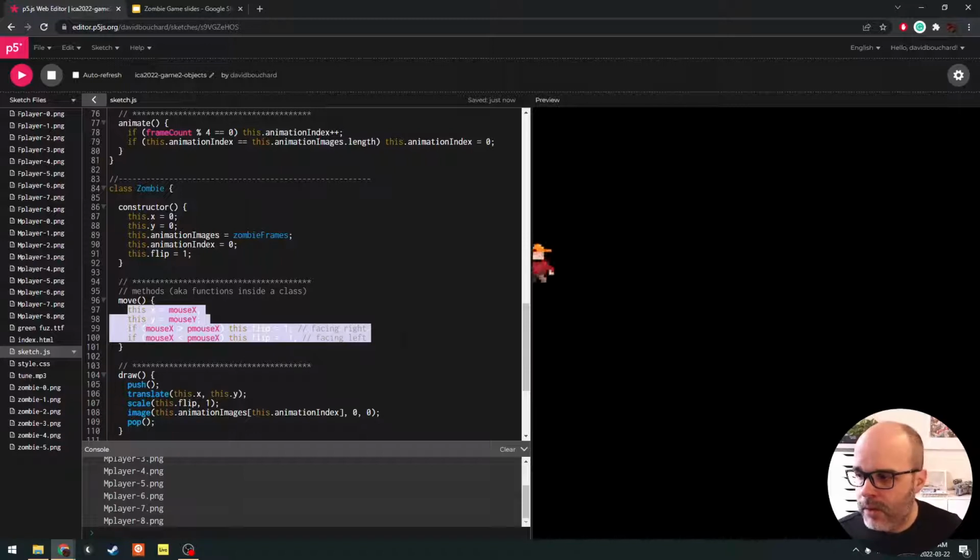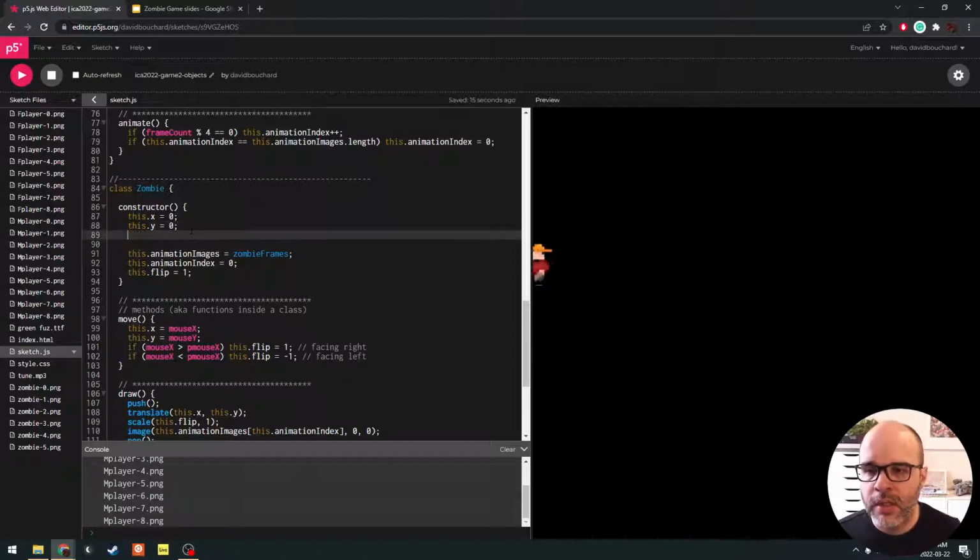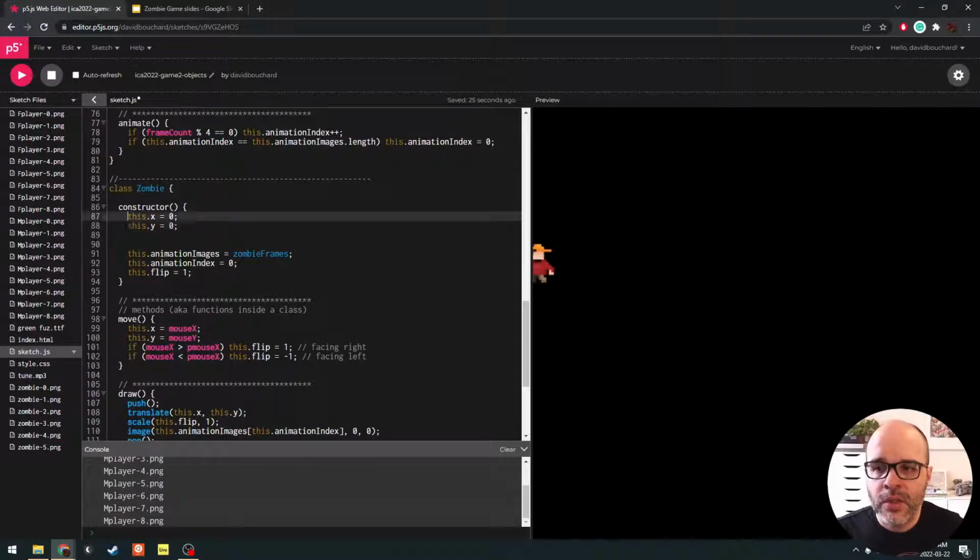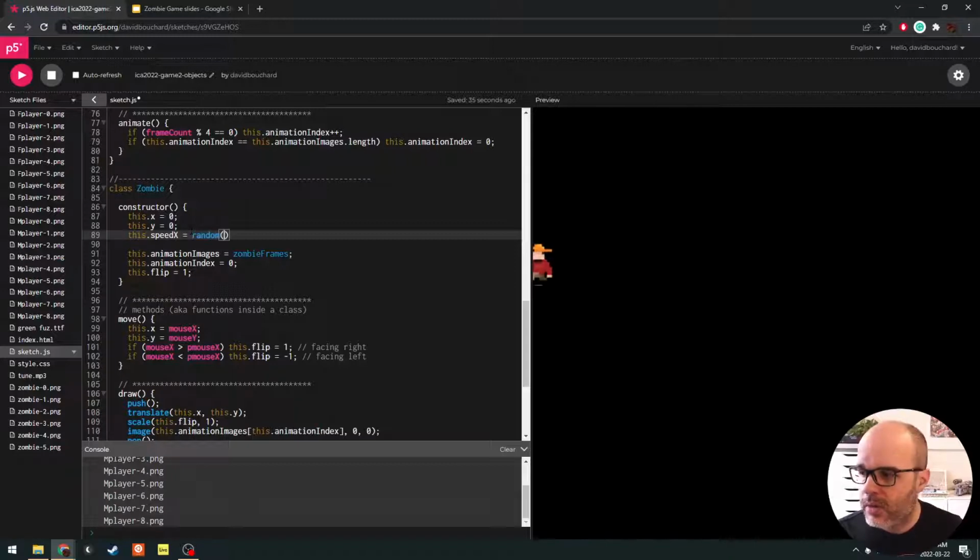Okay? So what that means is we're missing a few variables up here for our zombie object. So not only does our zombie need position, we need a little bit more detail for the zombie. We need to know which direction it is moving. In other words, what is its speed? Okay. So let's give our zombies random speeds.